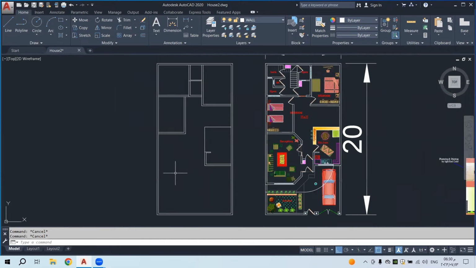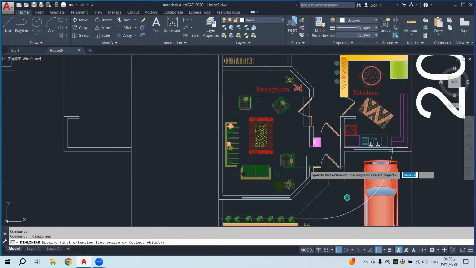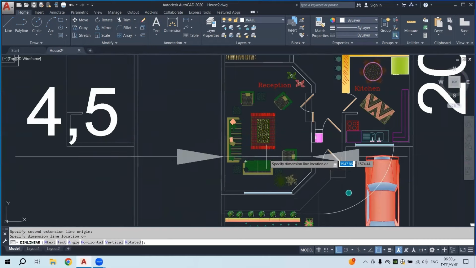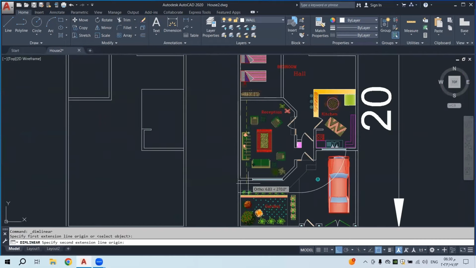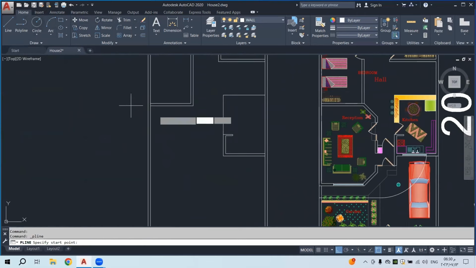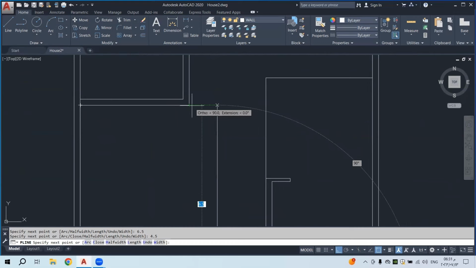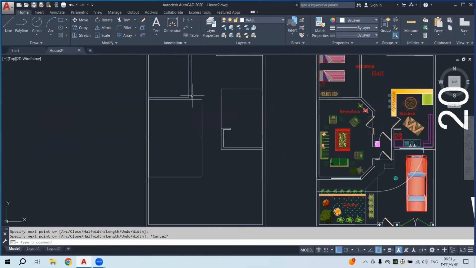Then the reception remains now. The reception width is how much? 4.5 meter width and the length is 6.5, by the polyline: 6.5, and in this direction 4.5, and then 6.5. Or you can just drag the line to here, not click on the node, just drag, and you can see this 6.5. Click and click here. Okay.